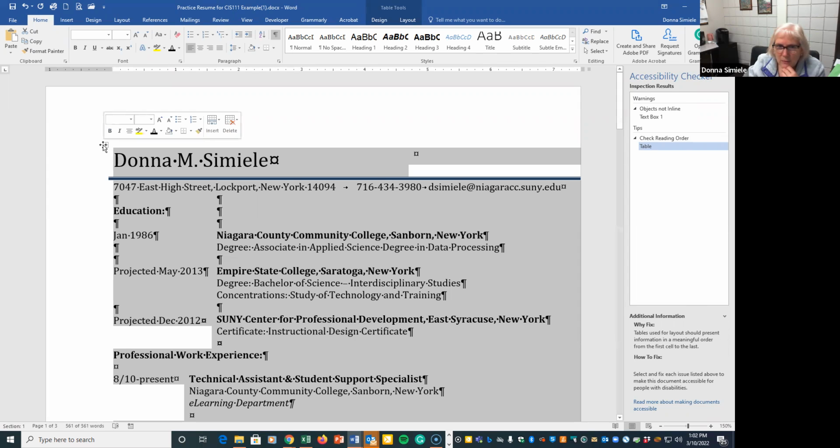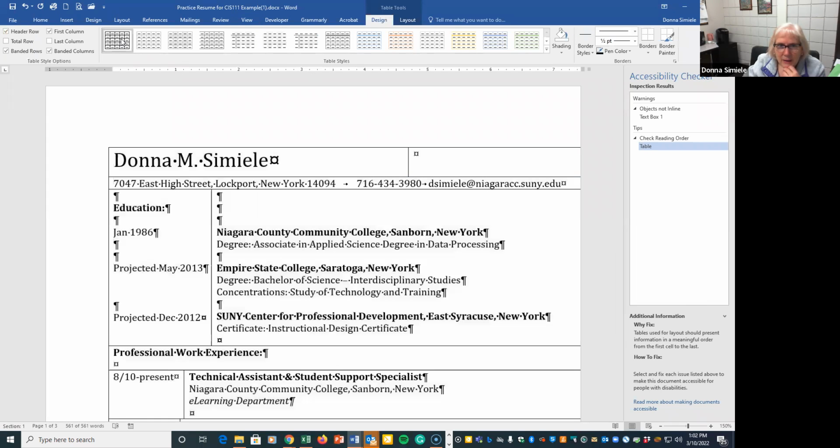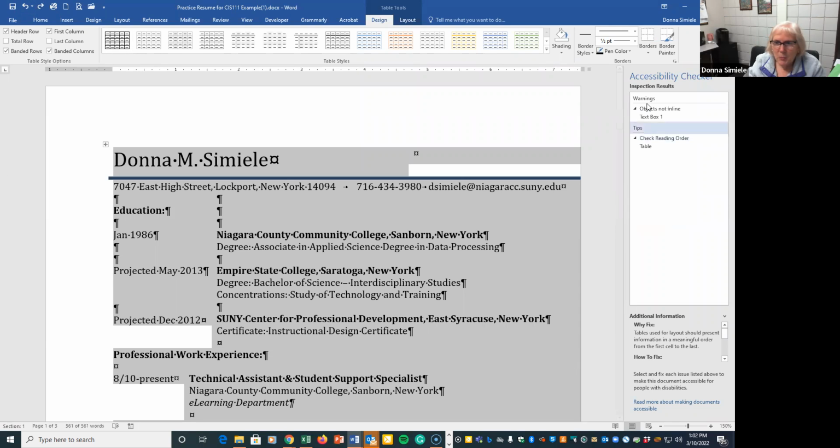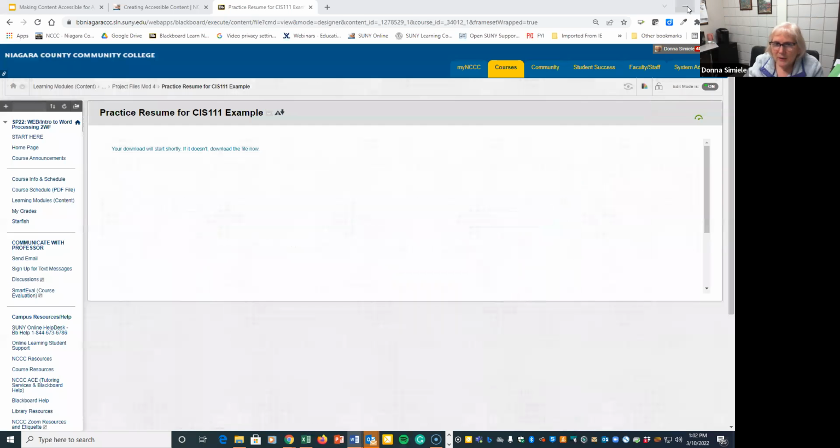So if I select the whole table and I go into the design, if I decide that I want it to have, see how as soon as I did that, it messed everything else up over here. So now I've got more fixes that I have to do. So fixing one thing might cause more errors. But just keep in mind, you want to get this down to nothing. Okay. Save your file, go back into your LMS and load that file in once it's been fixed. Okay. So that's how you can do it in Word.